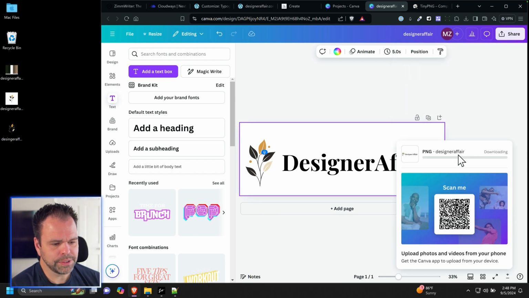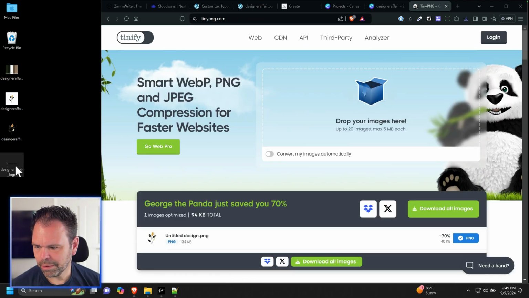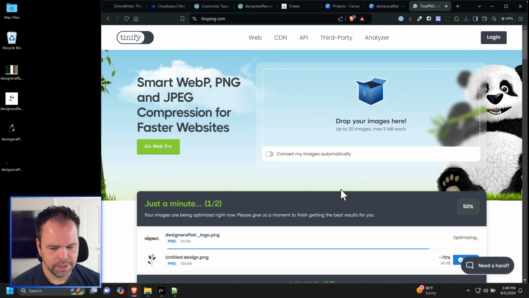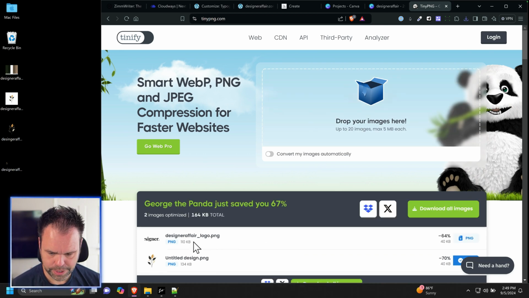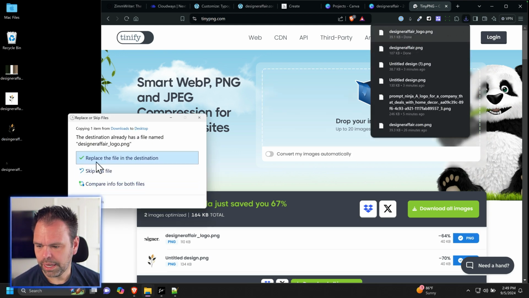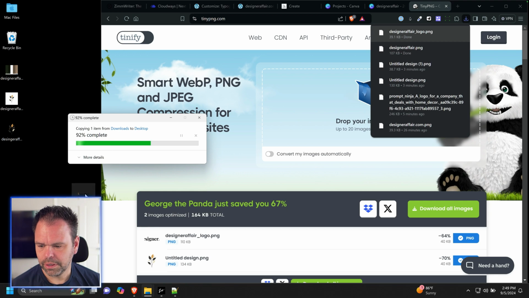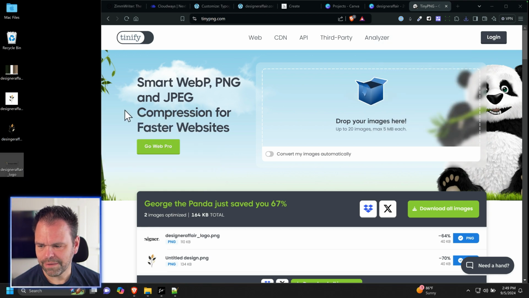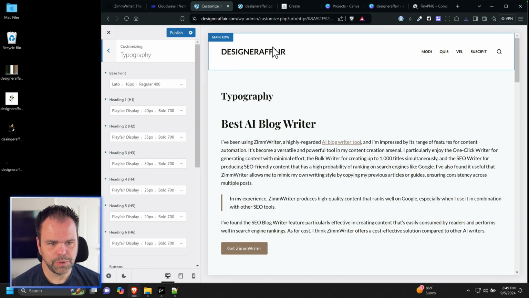And we'll download this. Let's go back to TinyPNG, and we're going to compress this also. So this goes from 110 down to 40. Perfect. And we'll overwrite this. Cool. Now we have our logos done and our favicon. So let's put this into WordPress now.